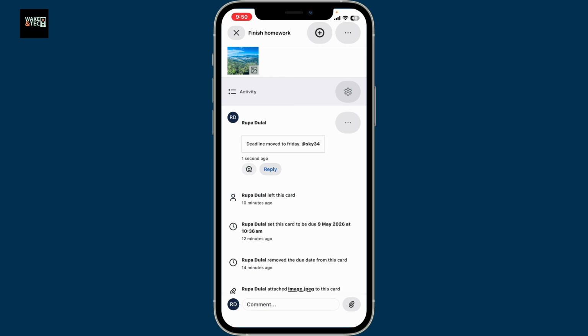And that's it. Now you know how to leave comments and communicate inside Trello cards like a pro. It is a super simple but powerful way to keep teamwork smooth, organized, and productive.